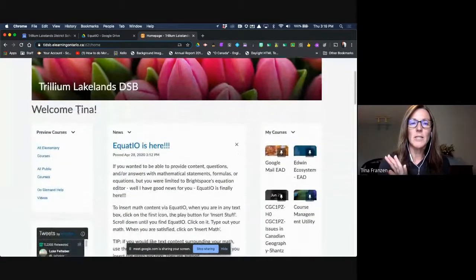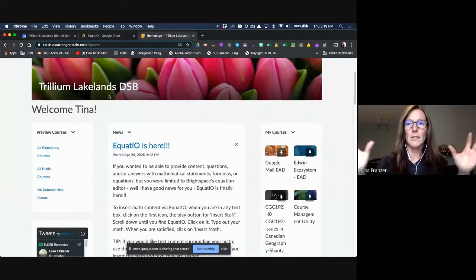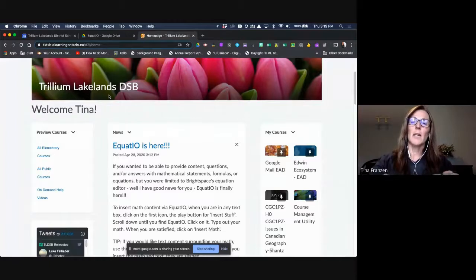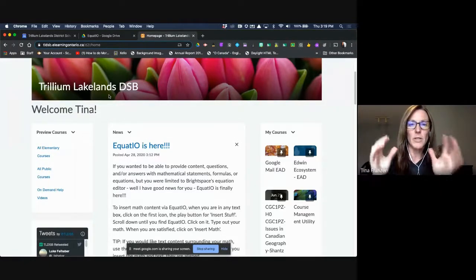As you can see, very specifically, I have Trillium Lakelands District School Board listed there because this is the main landing page for all educators and students. Because of course, as I mentioned, you're going to have courses that you can navigate to, but I want to make sure it was very distinguishable between your course page and the landing page.